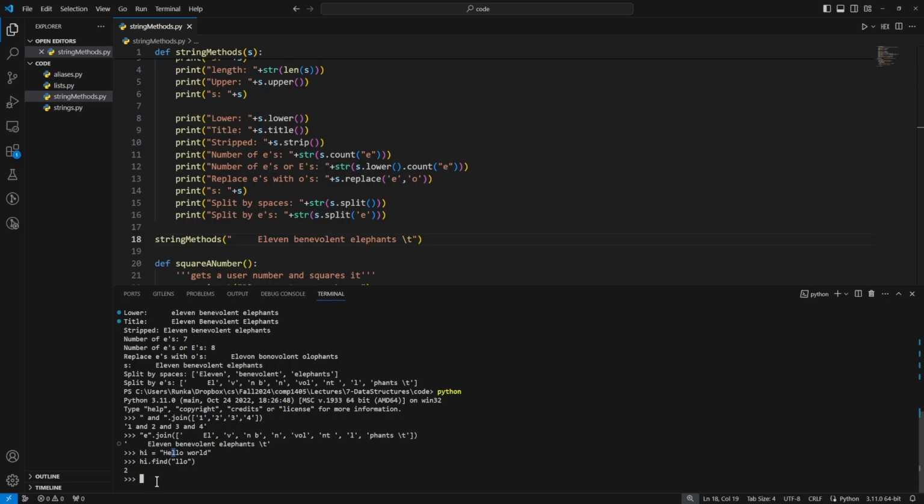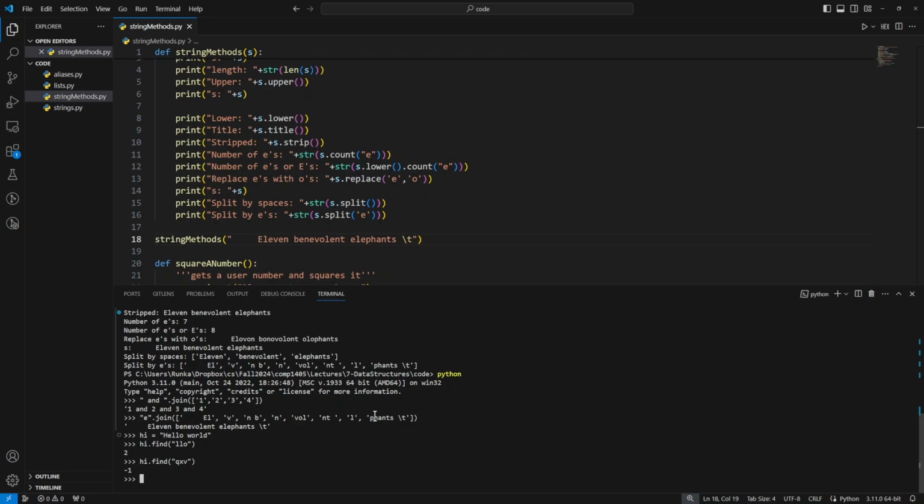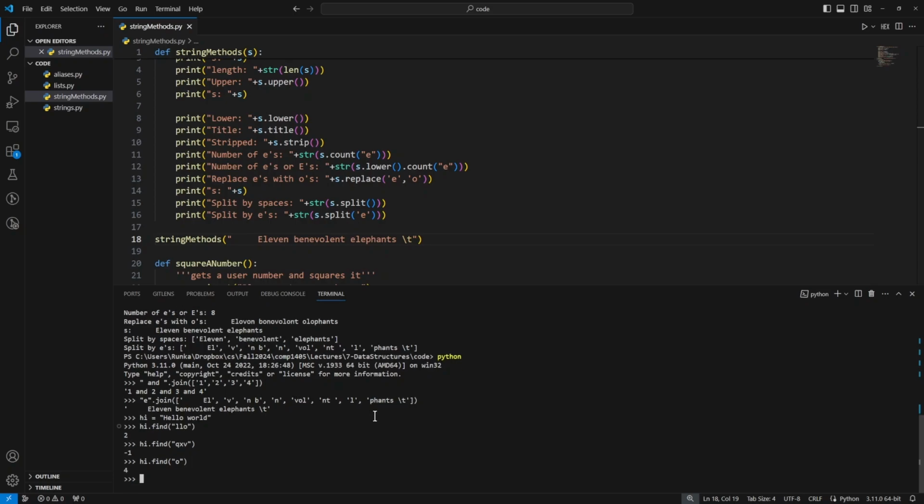If I were to ask for something else like hi.find QXV, that's not in hello world, so we get -1. So it's a signal that the search didn't work. Notice if we have multiples, so if I say hi.find the letter O, for example, because we have 2 O's in our input string, it will tell me the first one. So it'll tell me the index of this first O and not the second O.